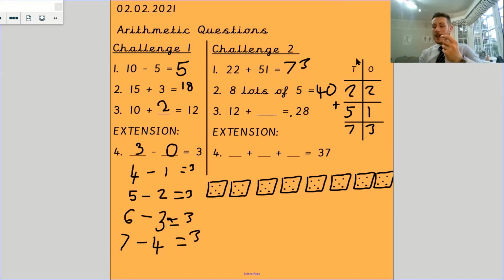That's my jumps. I've done 8 jumps and then I did another 8 jumps. So my 8 jumps, add another 8 jumps. 8 doubled is going to be 16. That's like saying 8 lots of 2. Then we've got an extension. Something add something add something is 37.